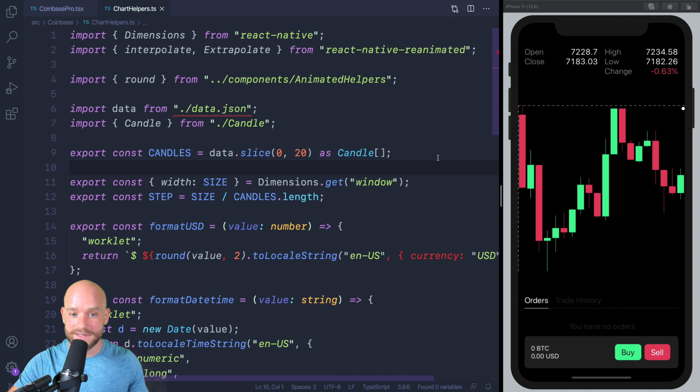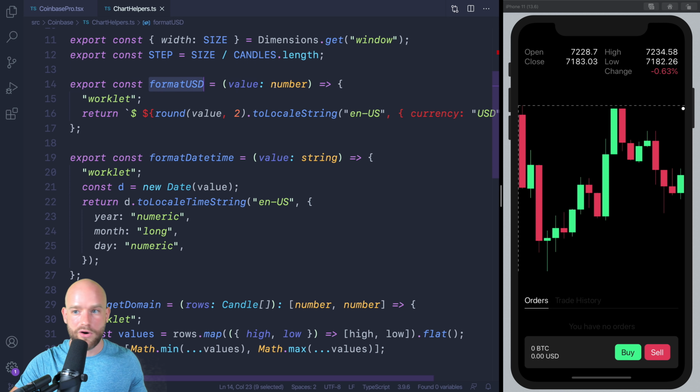Here in chart-helpers.ts, I decided to centralize all the logic of my graph. So I have my data here and I have the size of my canvas. It's a square: I take the width of the screen and I make it a square. I have the step, which is size divided by the number of candles, so by how many pixels I can go from one candle to the other. Then I need to format prices and format dates. So here I have some JavaScript code to do number formatting and date formatting. You can adjust it to whatever you want. I just put some random formatting.